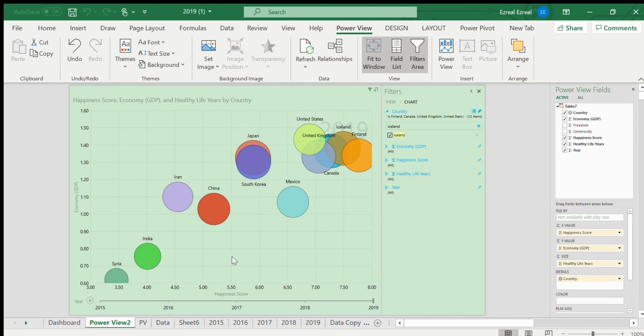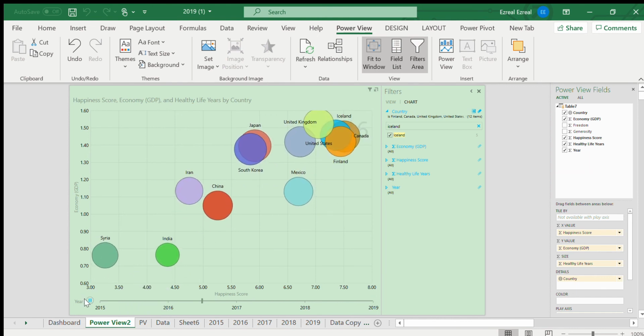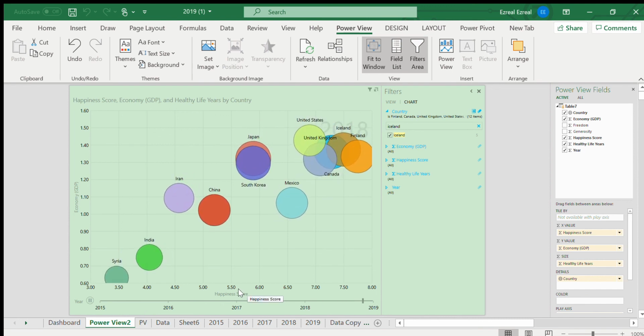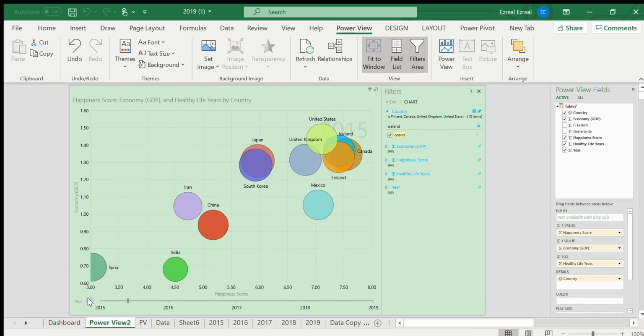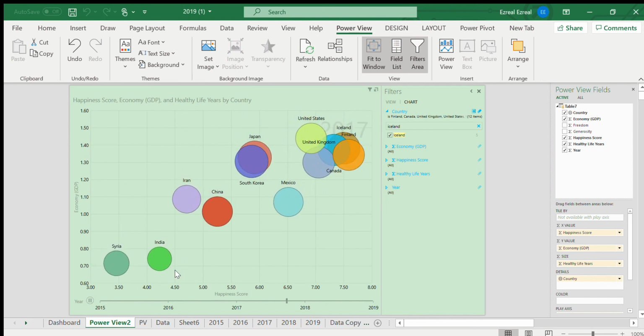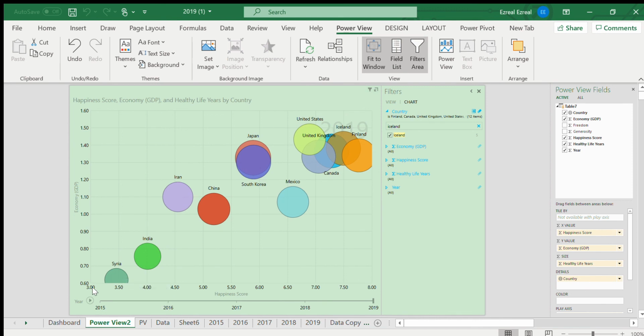And let's click the play button. I have used X as the happiness score, Y as the GDP, and the size to show you that if the circle is bigger, a person can live longer in the country. If the circle is smaller, that means you cannot live long in the country. So let's click the play button, and you can see how this circle changes based on the happiness score and the economy GDP, as well as the circle size, the age you can live up to.